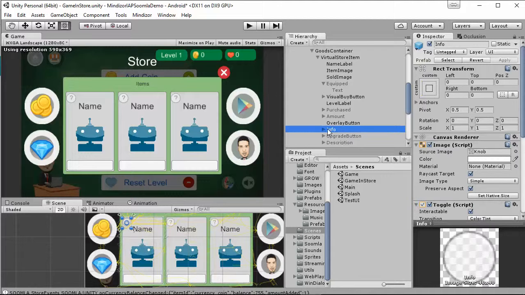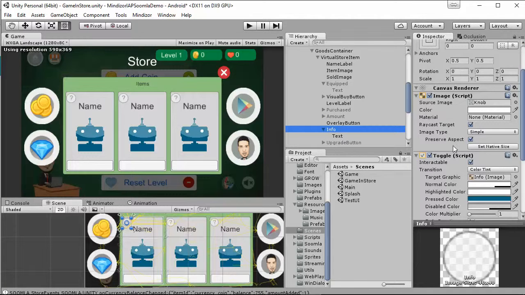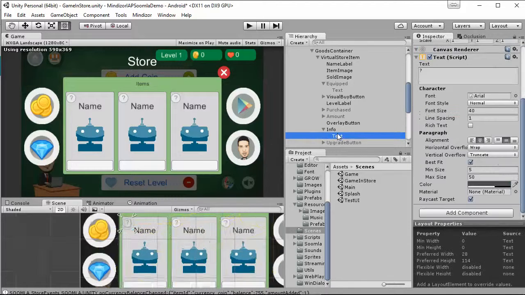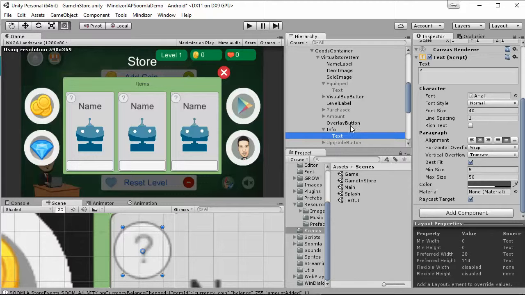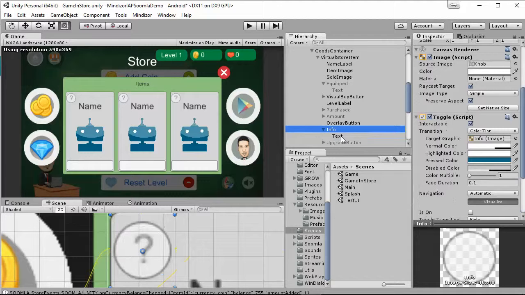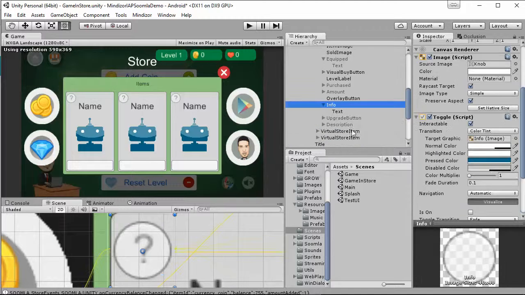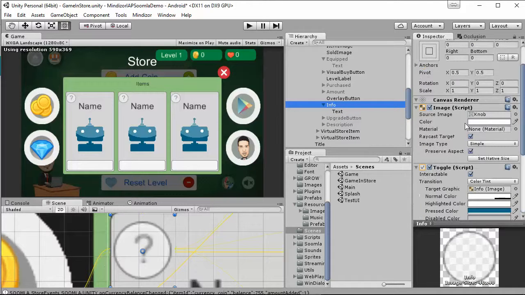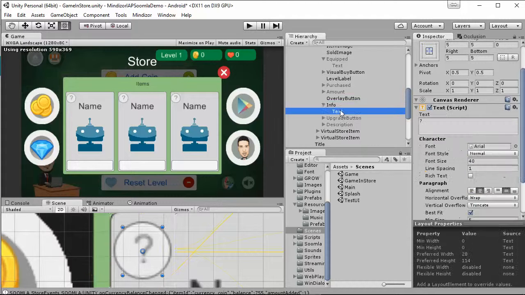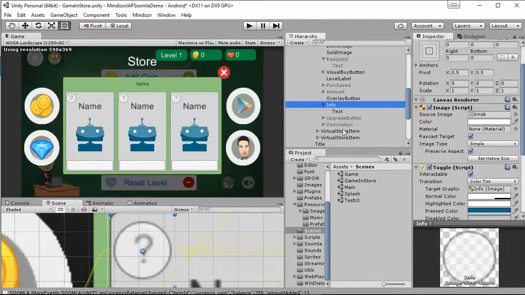We got info, just a RectTransform, a toggle here. So inside this info, you could get the description of this item. Once you click here, it's just gonna display the info. You can see this info is just an image, an up image, and you can see here we got a question mark. Once you click here, you can just get the description here.